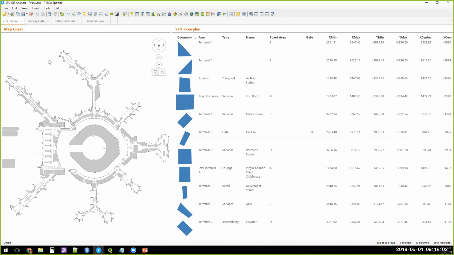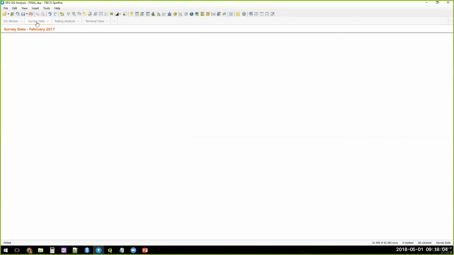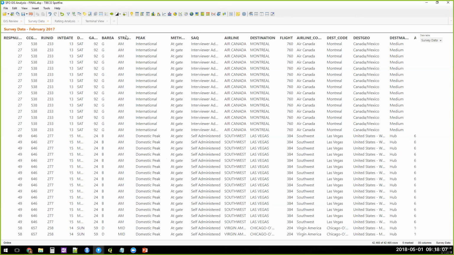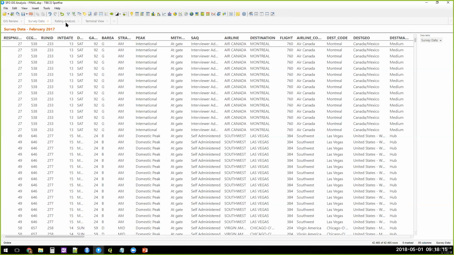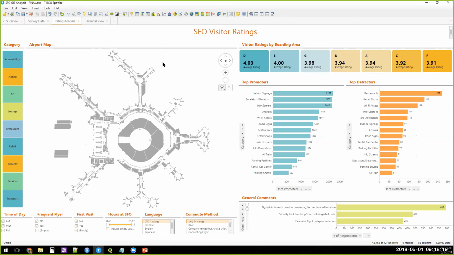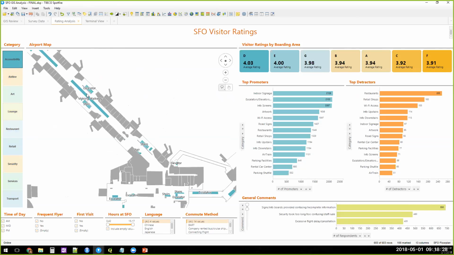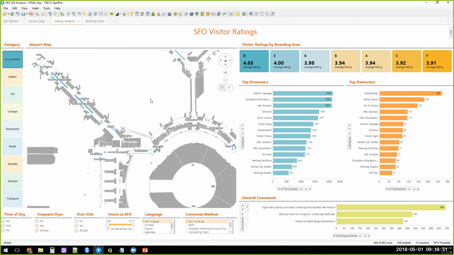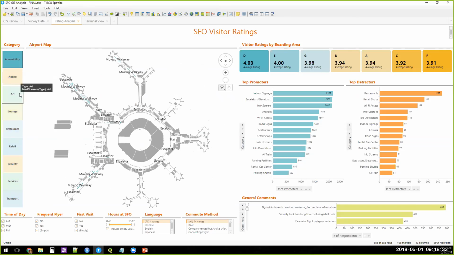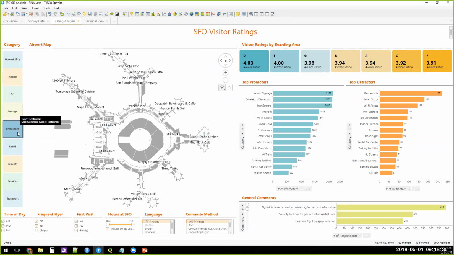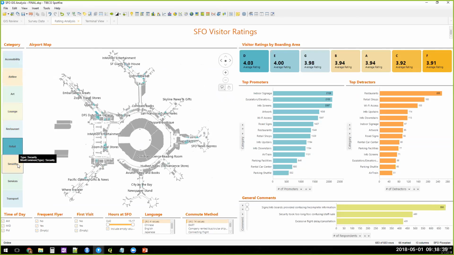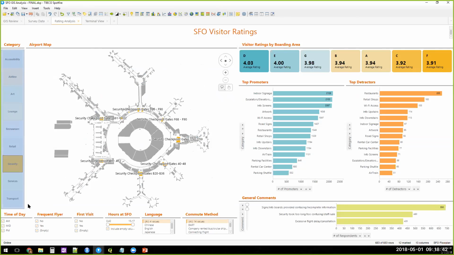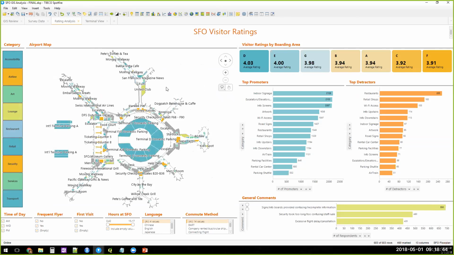So I have this map here with all these geometries, and I have some public survey data about visitors that visited this SFO airport. Here I'm showing the visitors' responses and the overall map. I can change and look at the different categories because I set those as attributes. So different accessibility, I can see where there's art, restaurants, retail, security, or even put them all on the map if I want to look at it all together.